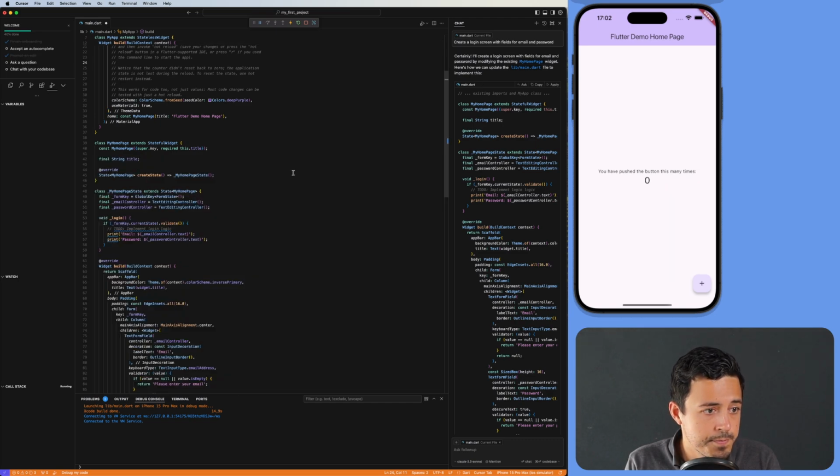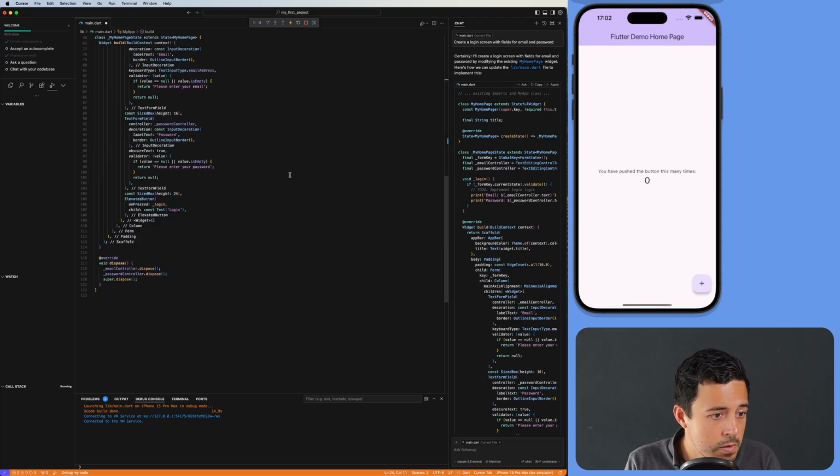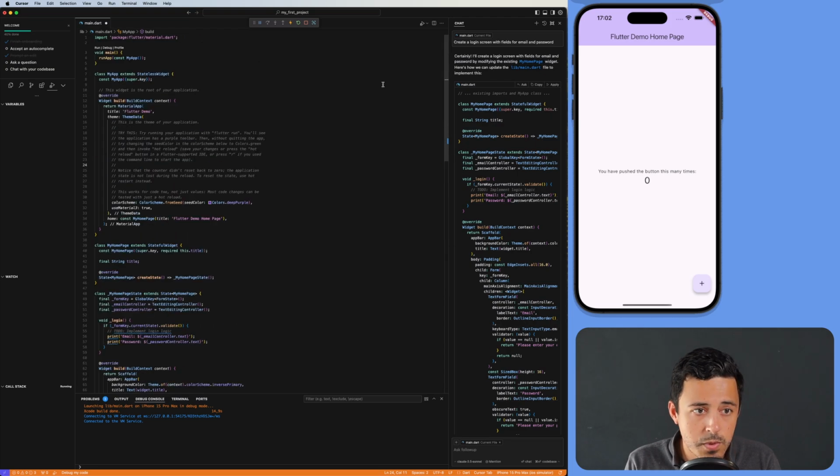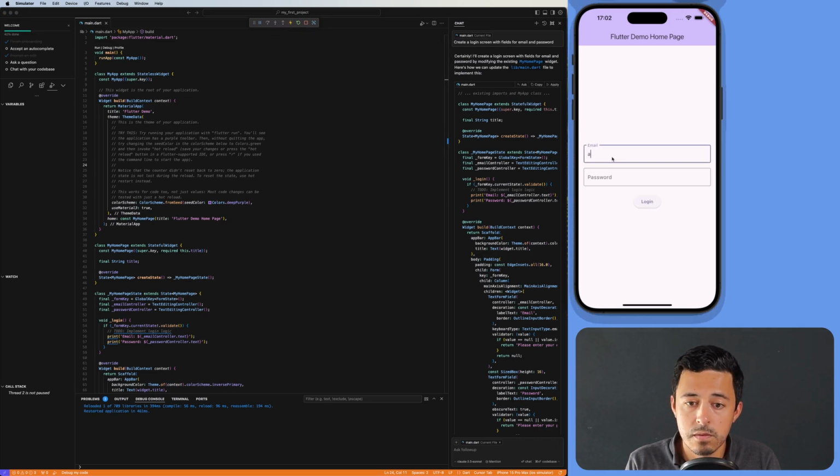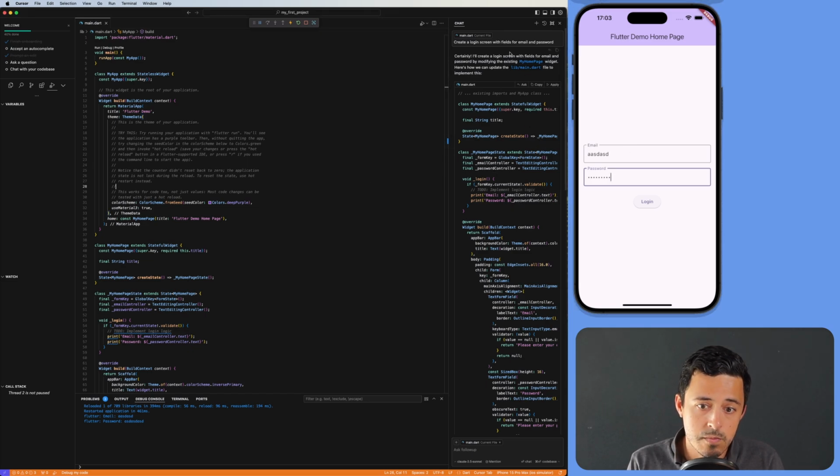Okay. So without really looking at the code, let's just restart it. Okay, at least we have a simple screen like we asked it to.